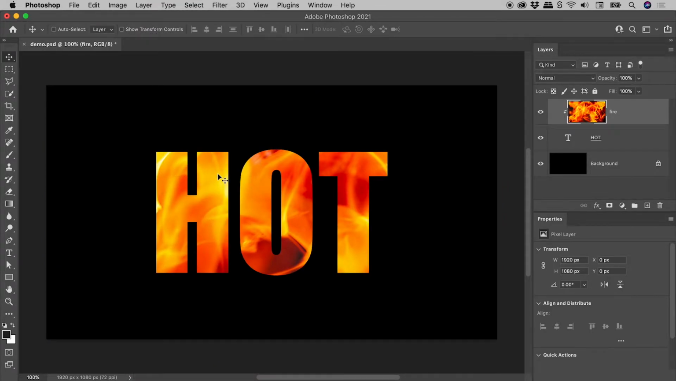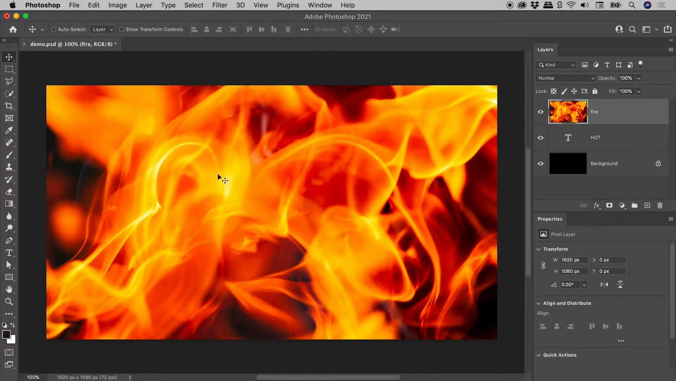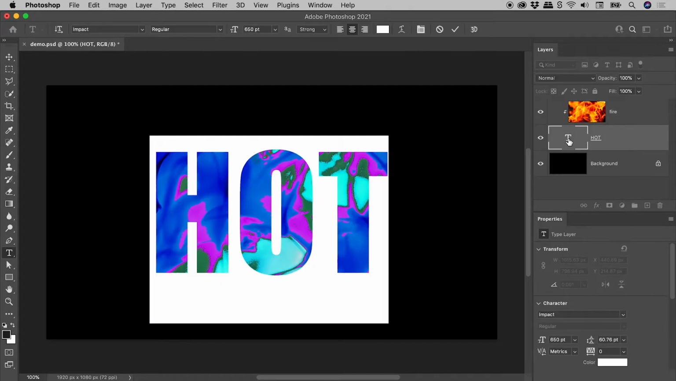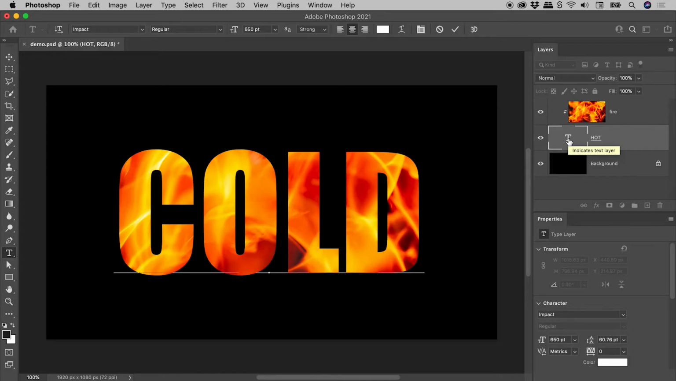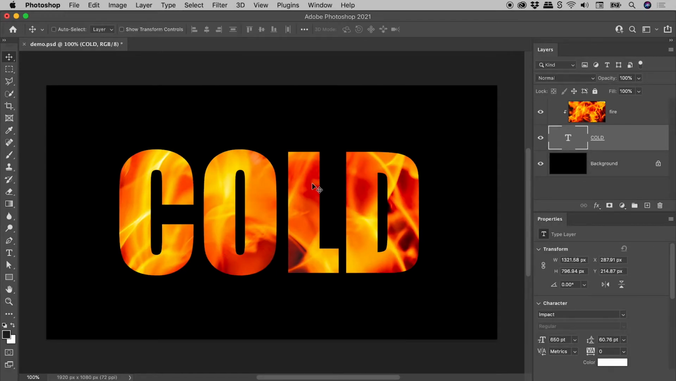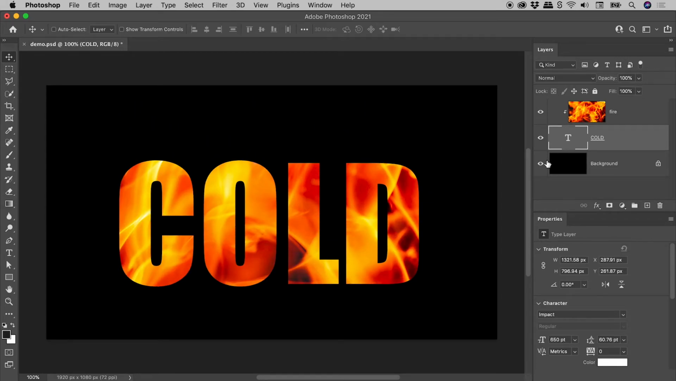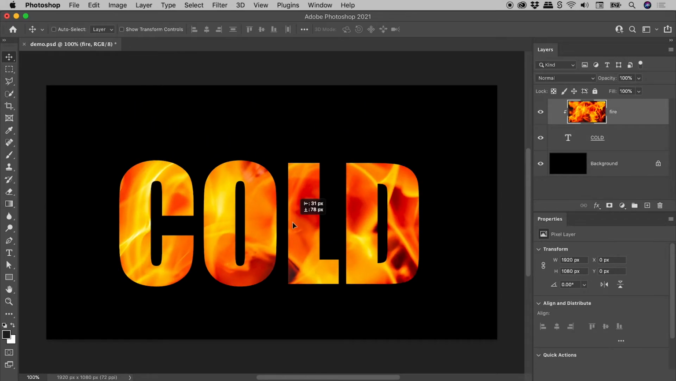Let's undo that. Or hold down the Alt or the Option key and position the mouse between the layers. When you see the cursor change to include the downward pointing arrow, click once. This is all still live, so you can easily edit the text, move the text, or move the image.